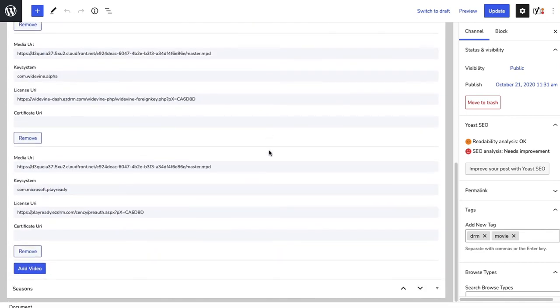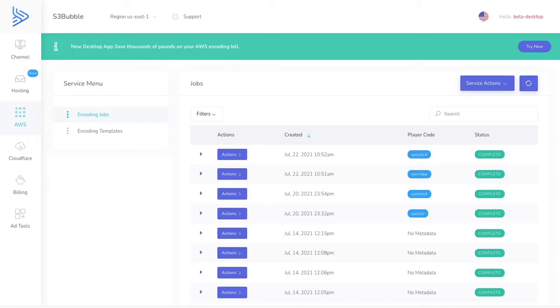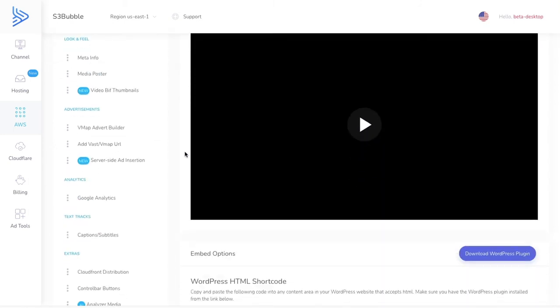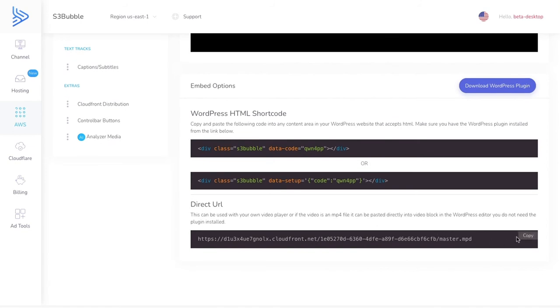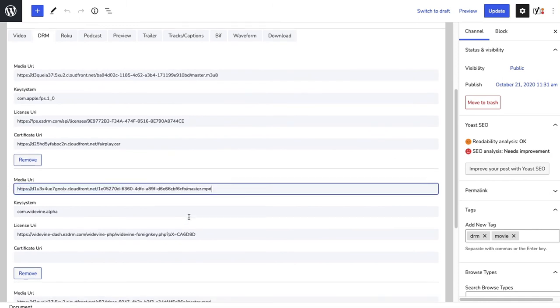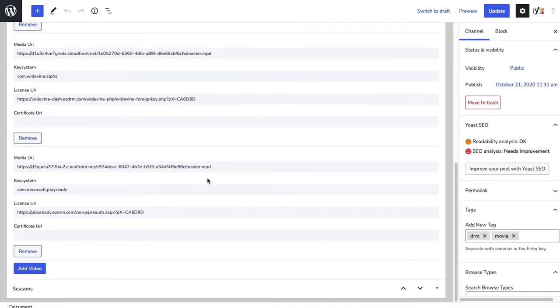Going on down here. Okay, so what I suggest you do now is we can go back to S3Bubble, and we'll go into view our player. Obviously the player is not going to play through here. We just need to grab our direct URL here, then go back to here and paste in our new URL. Now the license URI should not change. You can get this within the EZDRM dashboard that I'll show you in a minute, and you just need to put your unique ID at the end. So don't use this one, this is for us. You need to put in your own unique ID for it to work.